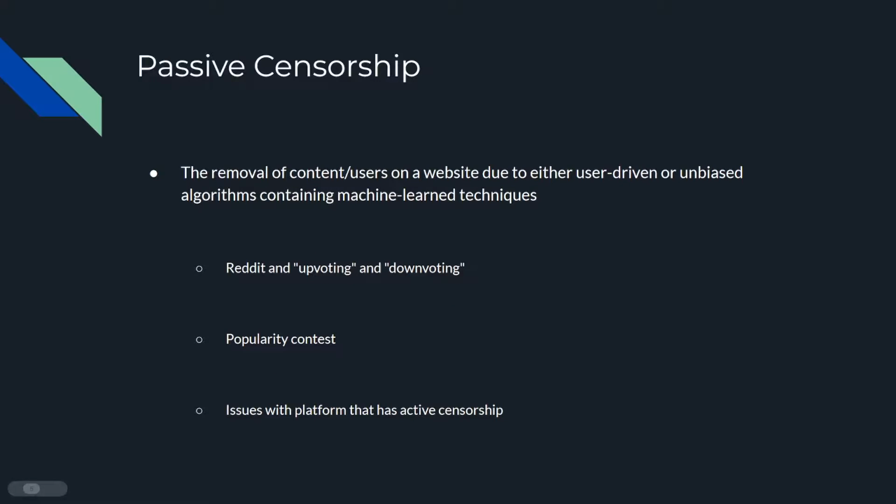And then there's passive censorship. So, this is the removal of content or users on a website through user driven or unbiased algorithms, typically that are machine learned. So, I think Reddit is a good example of this. They have a system of upvoting and downvoting content that you like or dislike. The only issue comes in that if these sites are actually biased themselves, then the users themselves will also be biased.